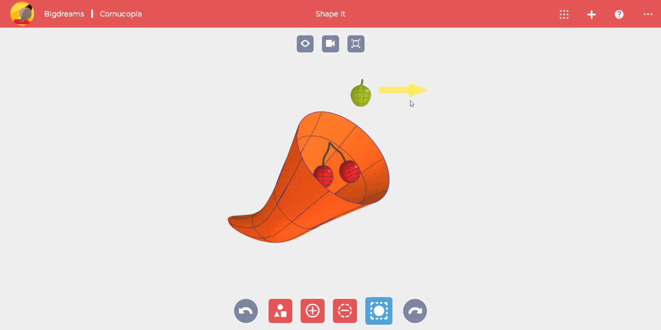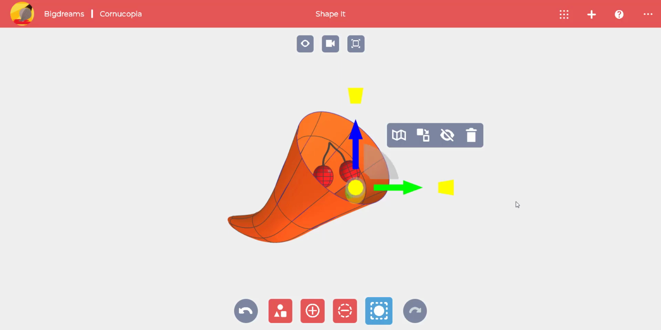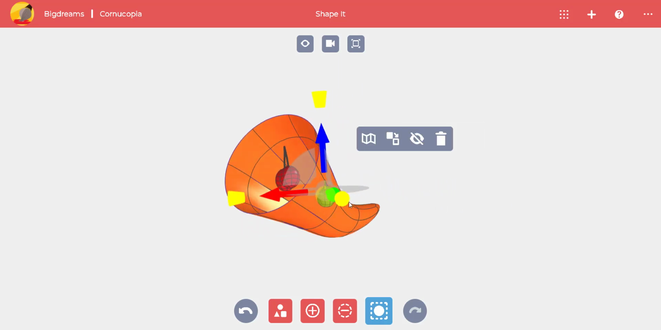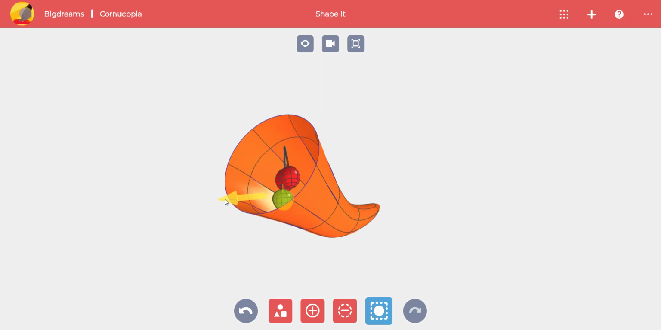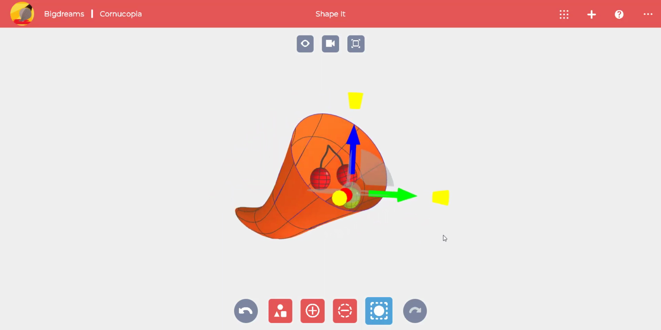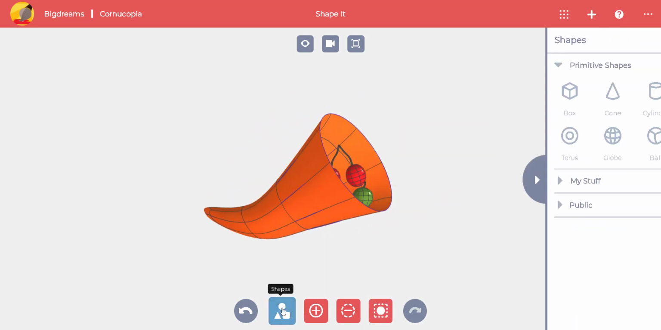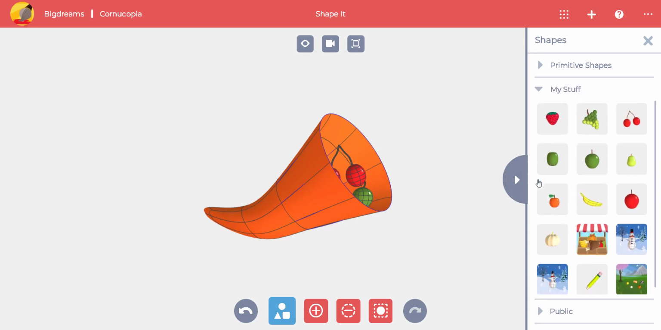To make sure the apple is positioned correctly, we don't necessarily have to use the camera icon. We can hold down our mouse scroll button and drag the cursor to change the view. Here's another way to move objects in Apps for Kids. We can continue adding more fruits from My Stuff.